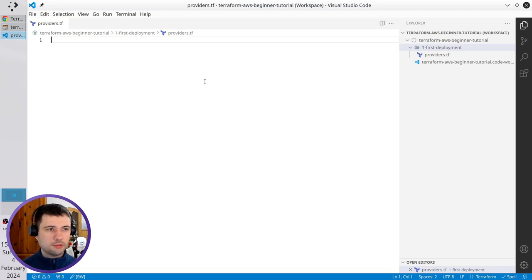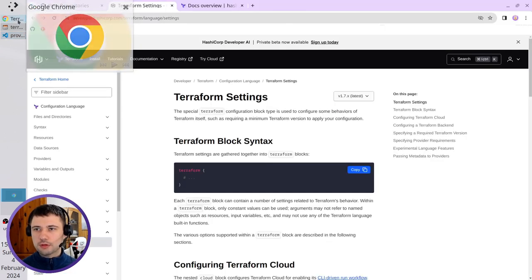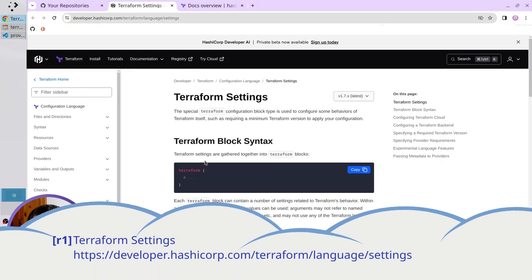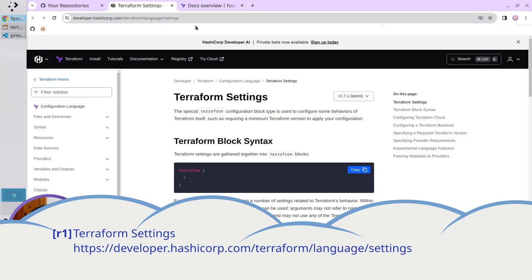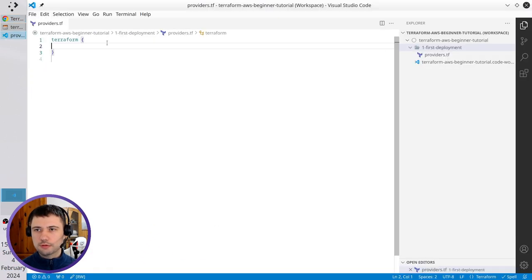And here I'm going to create the Terraform block. Terraform, that is it. You can find more documentation about Terraform block on this page. I will put the link in the description. Go back to the code.